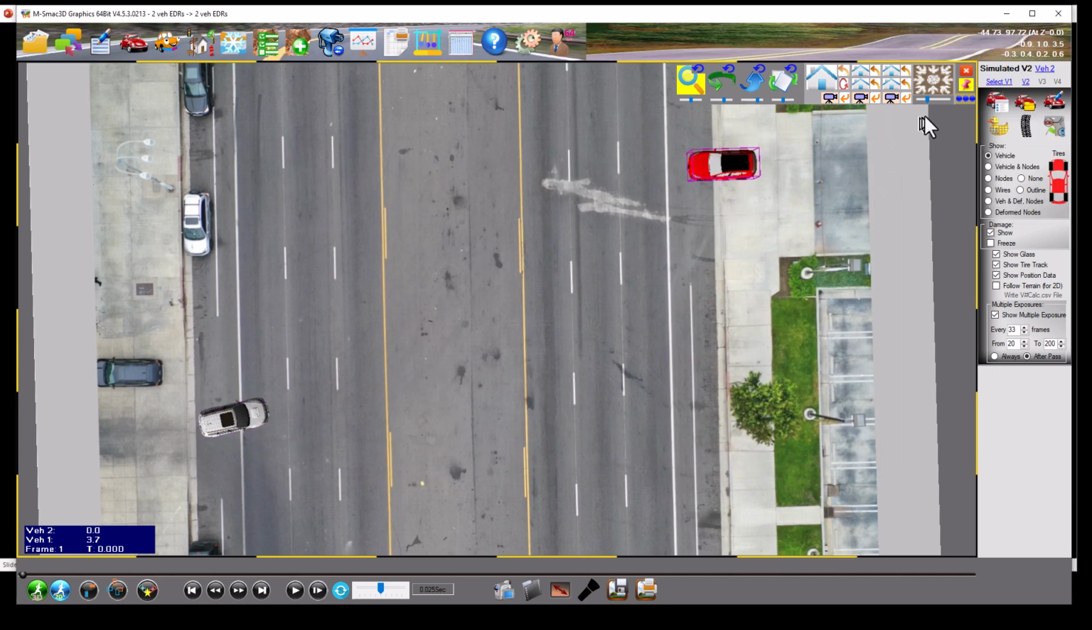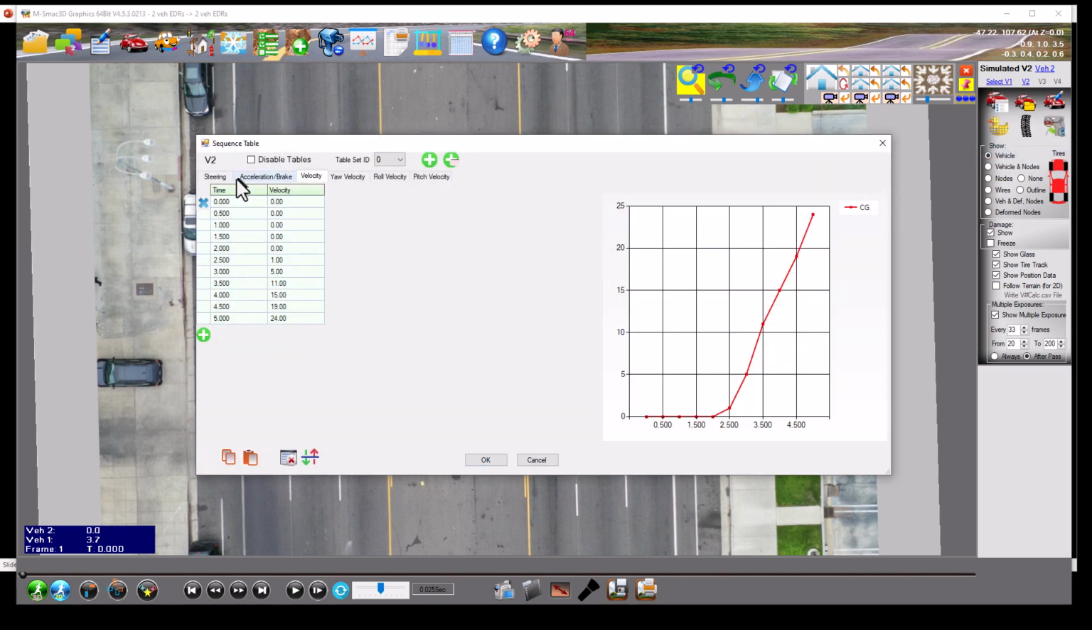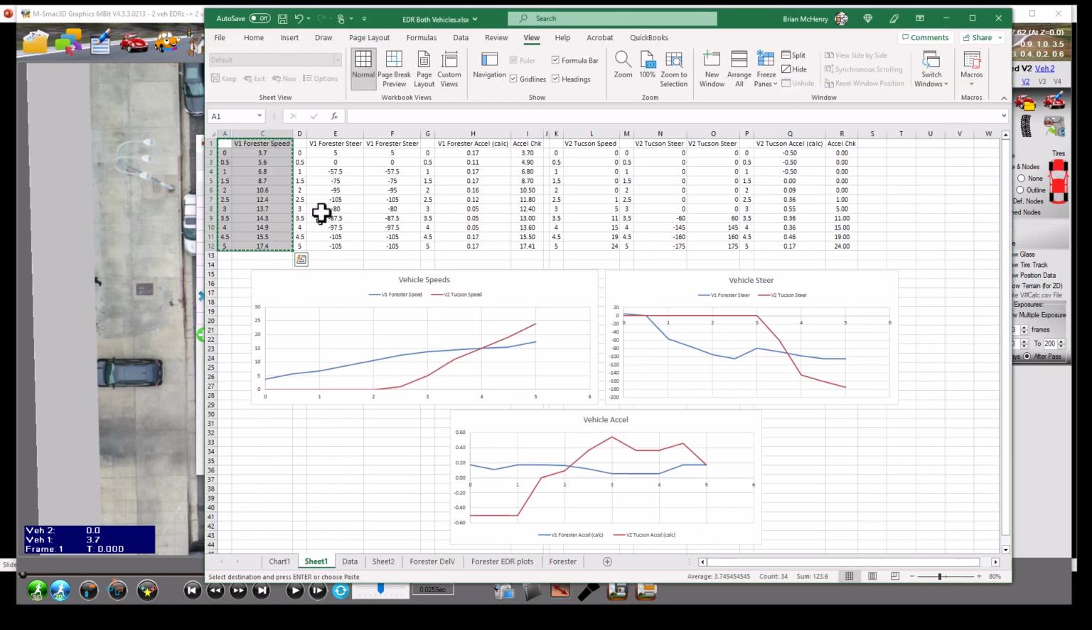Now we go to vehicle 2, and we do the same thing. Steering and braking, here's steering first. So we go back to here's vehicle 2, steer. And notice we've changed the sign of the steer to what was input.